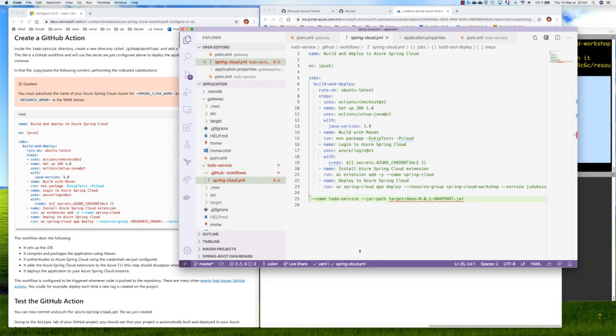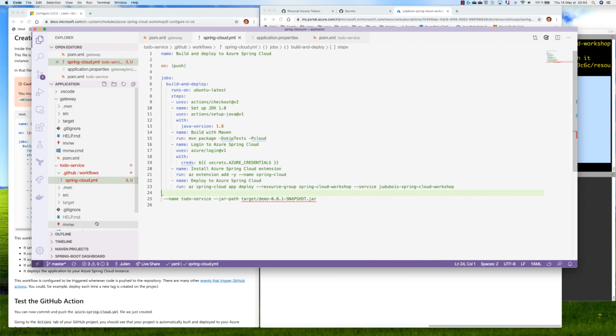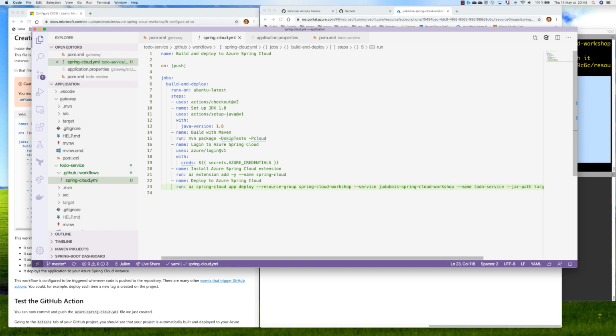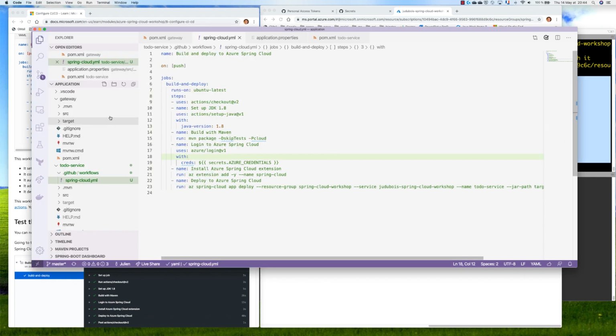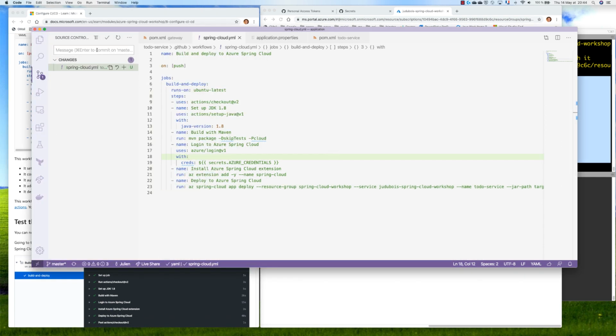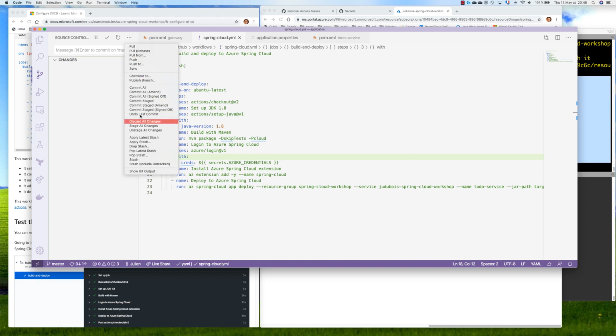And once this is done, you will just need to save that file and push it to GitHub, and GitHub will know how to build your app and deploy it automatically. So here it is. And once this is done, well, you need to push it and test it, of course. So I'm pushing it directly using Visual Studio Code, commit it and push it.